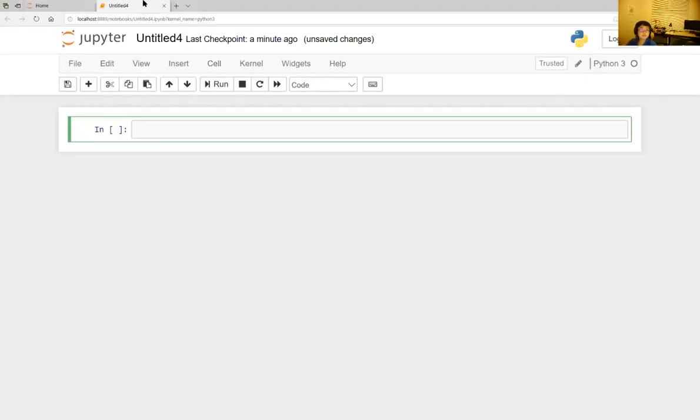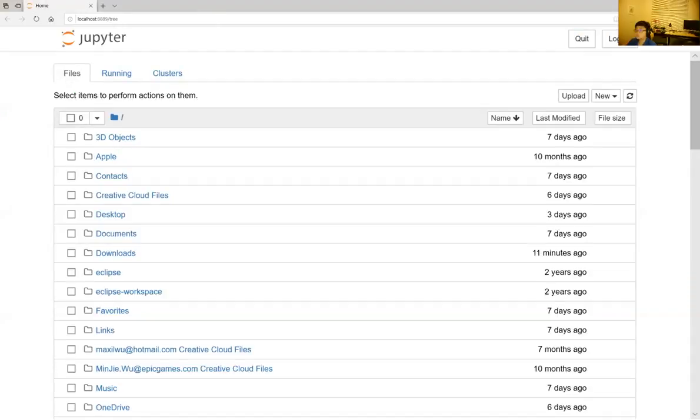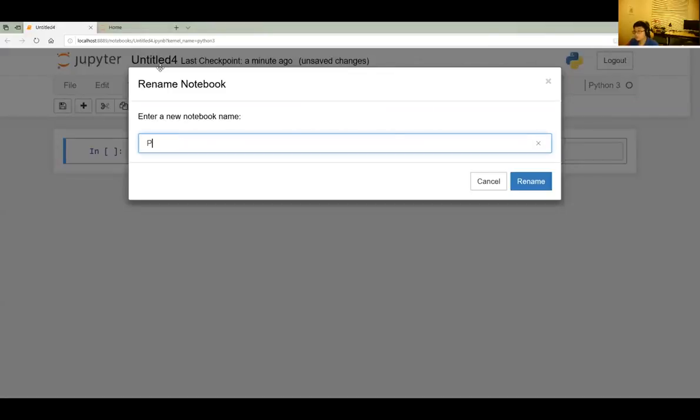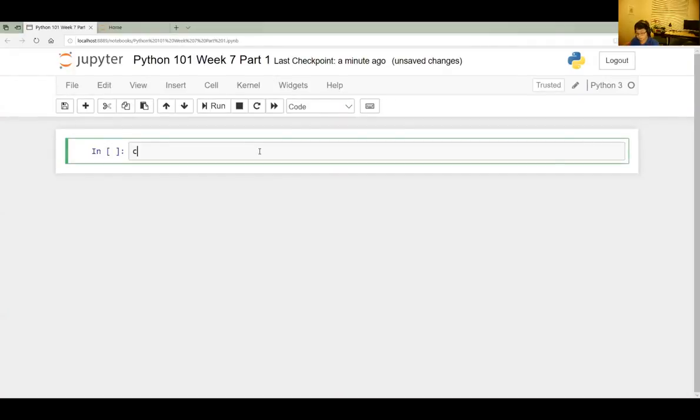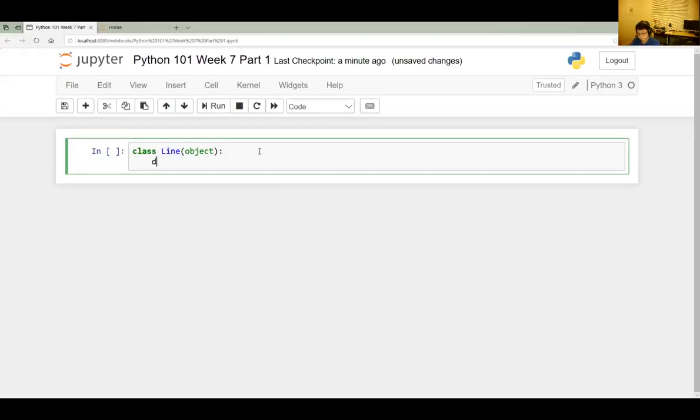And here we are. Okay, so I'm going to rename it. All right, so we're going to create a class. We're going to call it Line. And then here we're going to put object. We're going to define, and we're going to use the init method. We're going to do self because we need the self for everything. And we need coordinate 1 and coordinate 2. And then don't forget the colon.